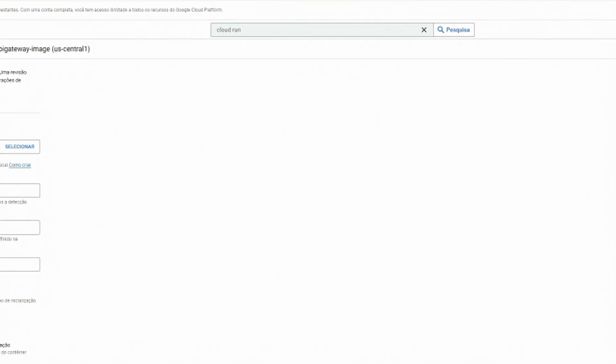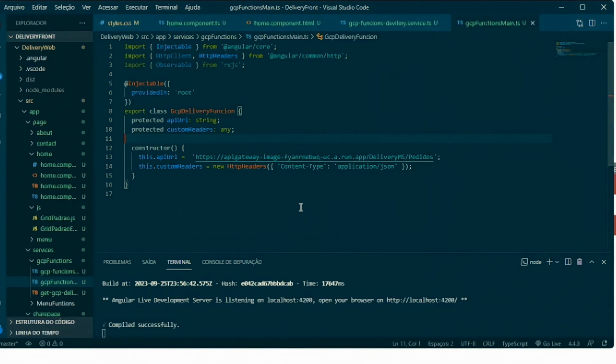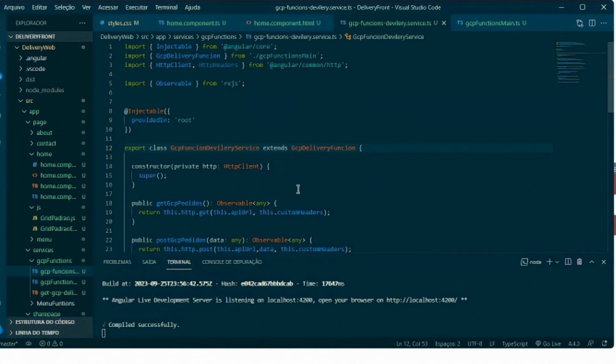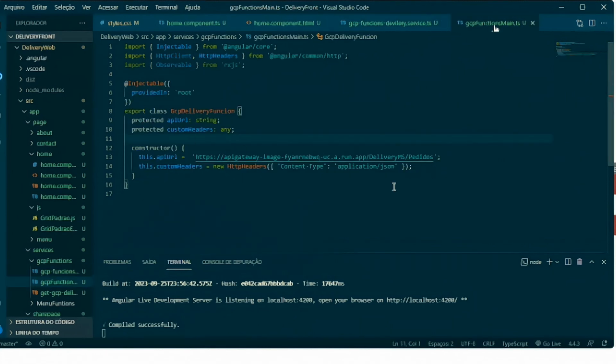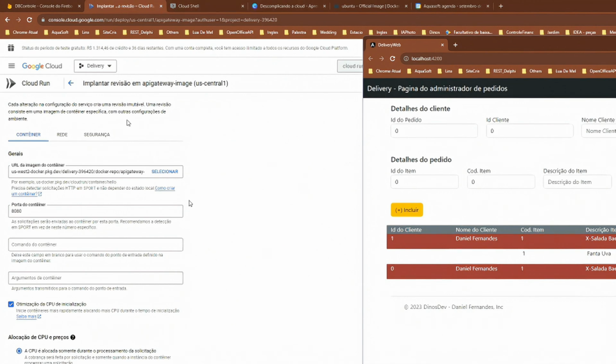I will keep this new version, and first, here in the Angular frontend before updating the run, I have this class here where my verbs are, and it inherited from this class here, which is just waiting for the URL. So it will call my API gateway, and the API gateway will call the delivery microservice, and the delivery microservice will communicate with my Firebase. Every time I open this page here, it performs a get. So I will just separate it here and keep this one.